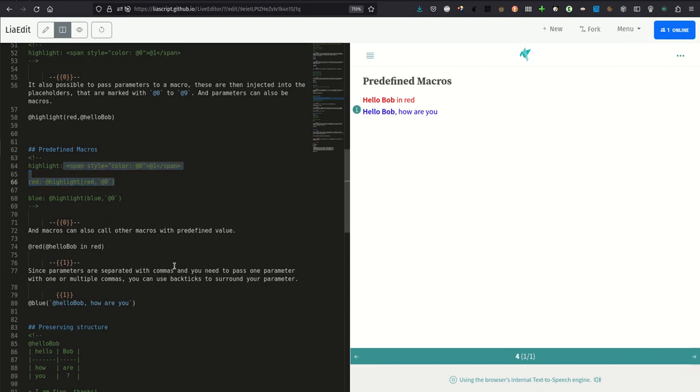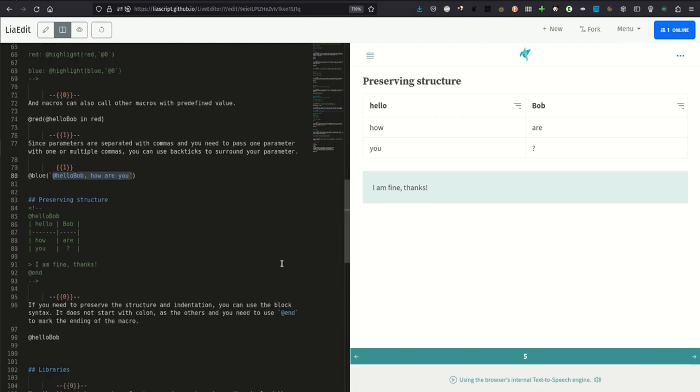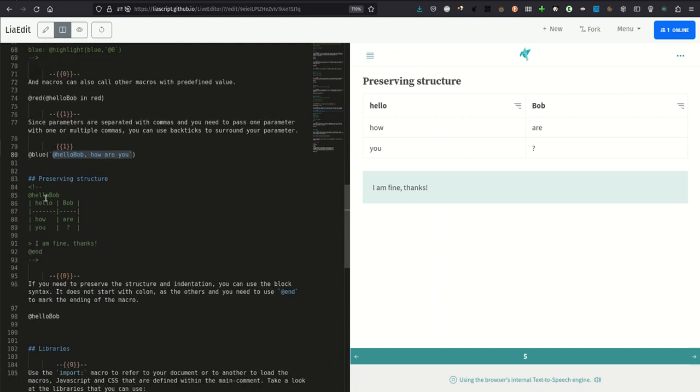Since parameters are separated with commas, and you need to pass one parameter with one or multiple commas, you can use backticks to surround your parameter. If you need to preserve the structure and indentation, you can use the block syntax. It does not start with a colon, as the others, and you need to use @end to mark the ending of the macro.